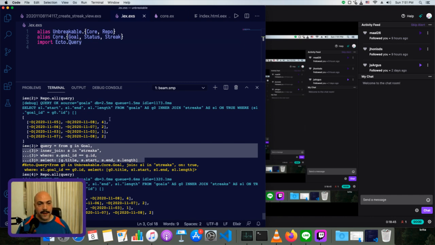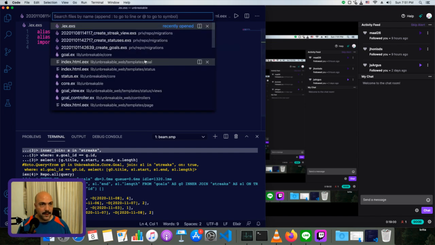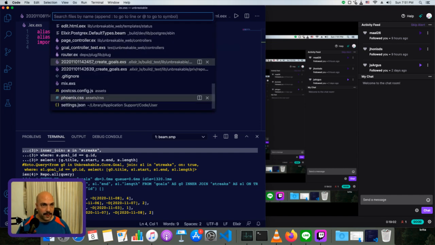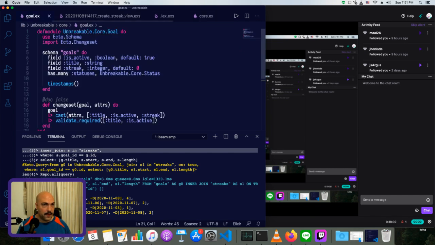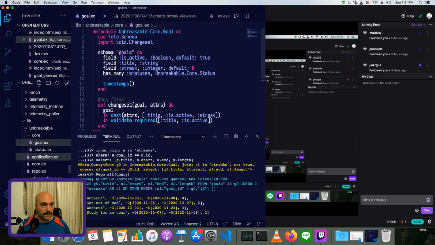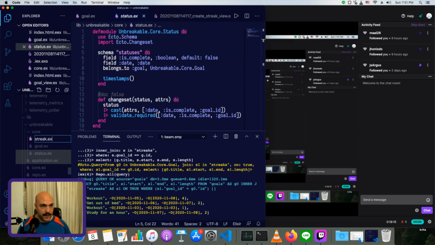Now, what's going to make it even easier is if we make an Ecto schema, so that instead of using the table name / view name syntax, we can just alias it like we do anything else. So let's have a look at our goal again. And we'll create a new file in the same directory called streak.ex.